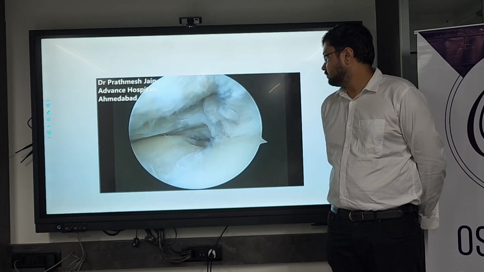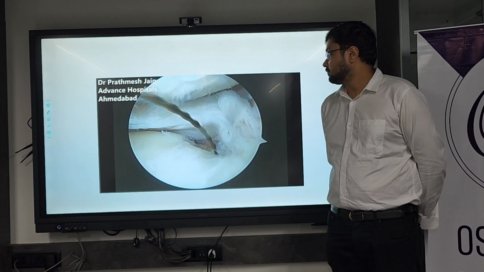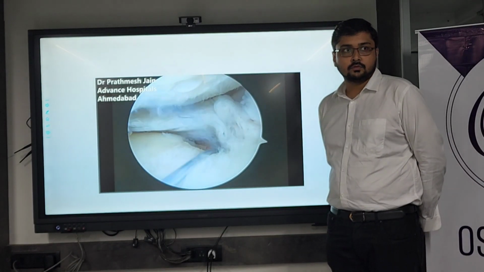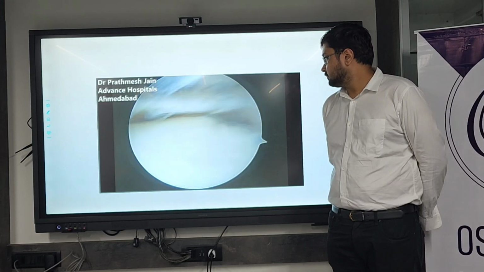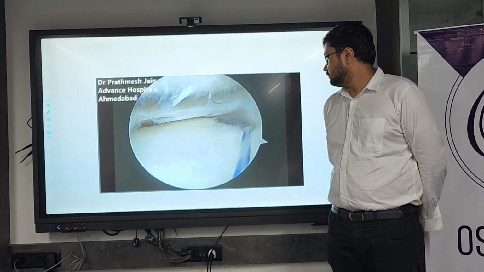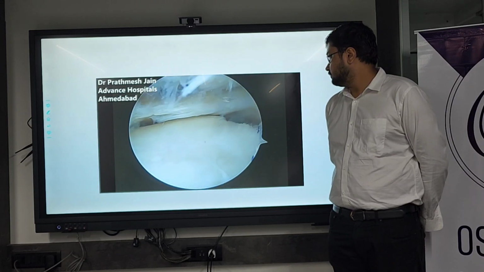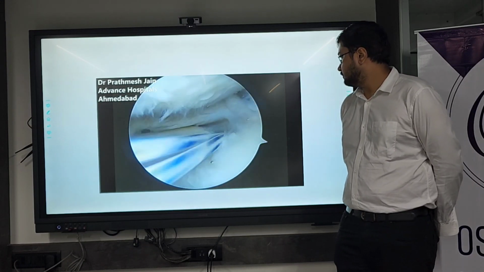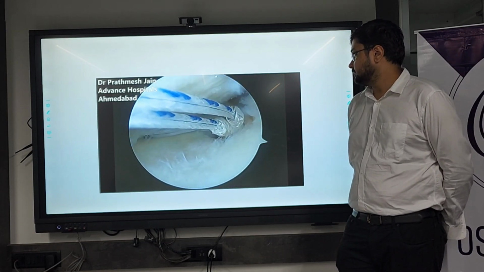This is a crossfire suture that is passed, and from that we'll pass a loop-in suture, and over that we'll pass the root fix anchor. So this is the first wire. Over that a loop is attached, and it is pulled up into the joint like this, and this is the root fix anchor in the picture.